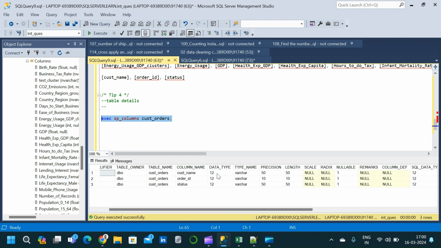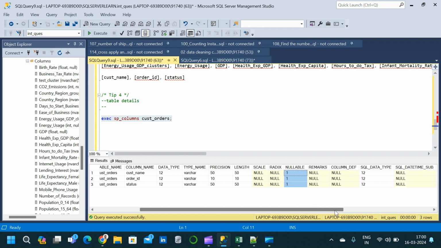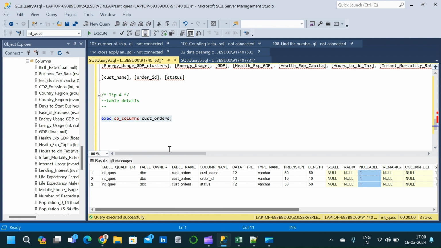Then the data type. This data type column gives us a number with respect to some data type, but we actually have the type name also. So we have variable character columns in the customer order table. Similarly, we have the precision, length, whether it's nullable or not, and there are many other columns as well. Whenever we require details with respect to a table without writing any complex query, we can make use of this stored procedure, which is sp underscore columns. Execute sp underscore columns followed by whichever table you want the details of. This is our fourth tip.